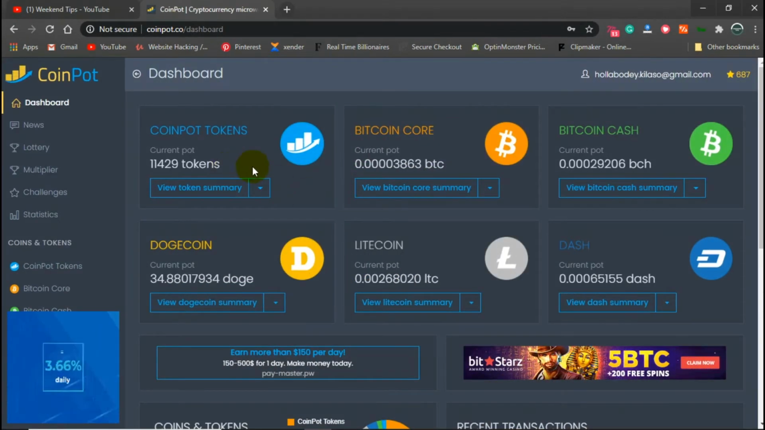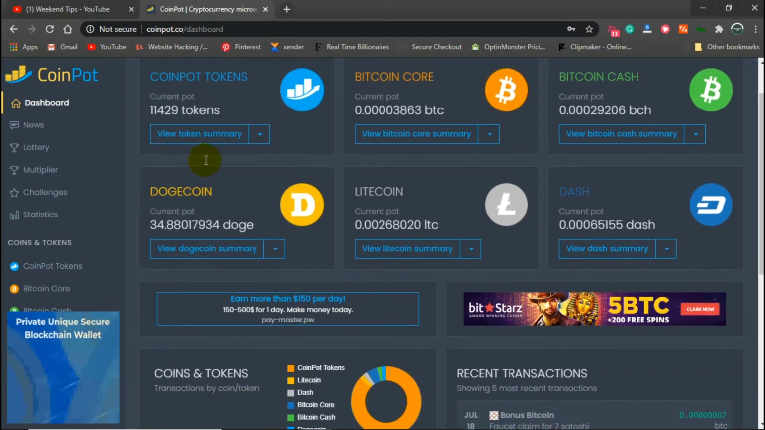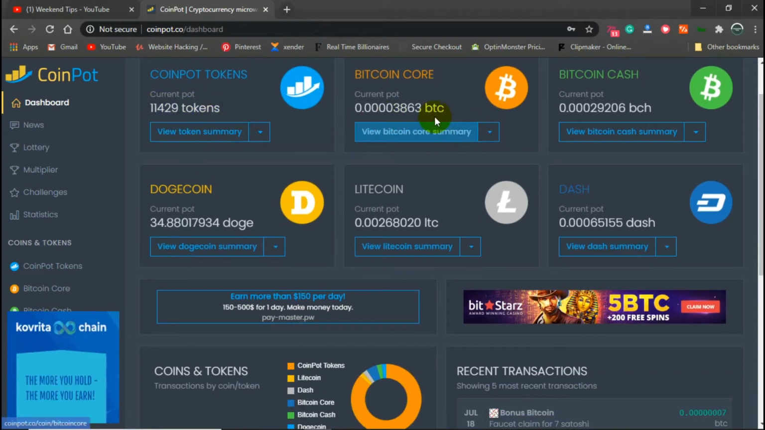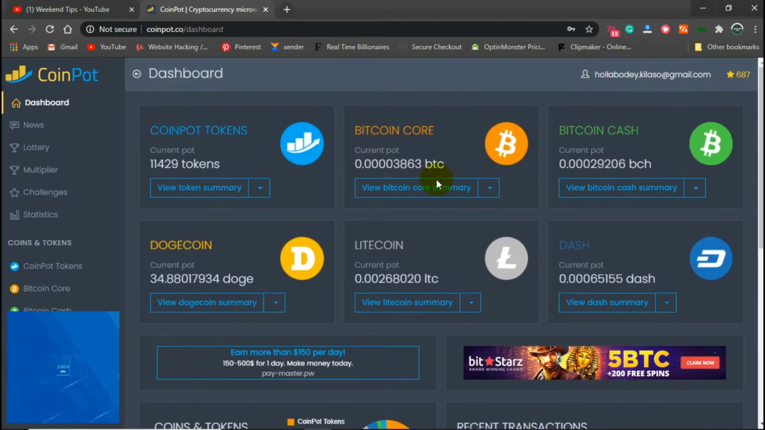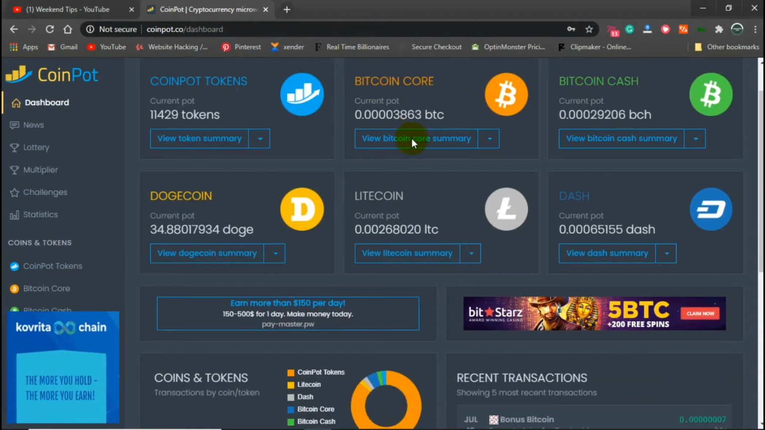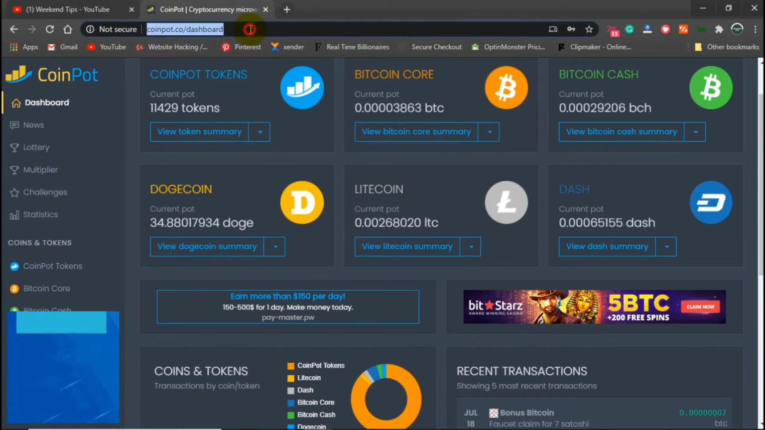So you can see this is my dashboard, and I'm not a new user here, and I have almost 11,000 tokens and a little bit of Bitcoin and Bitcoin Cash. So if you want to gain these types of tokens and bitcoins, I'll put the link below so you can check it out.